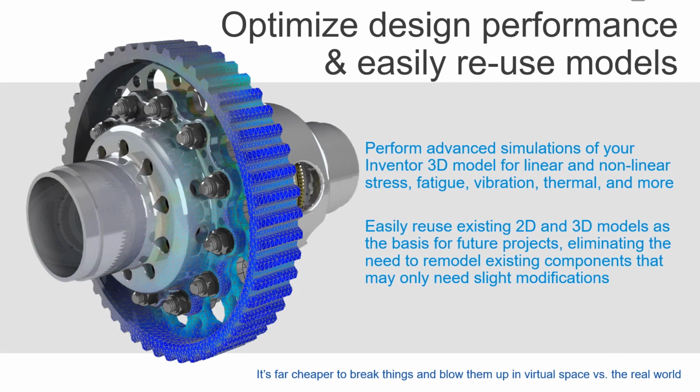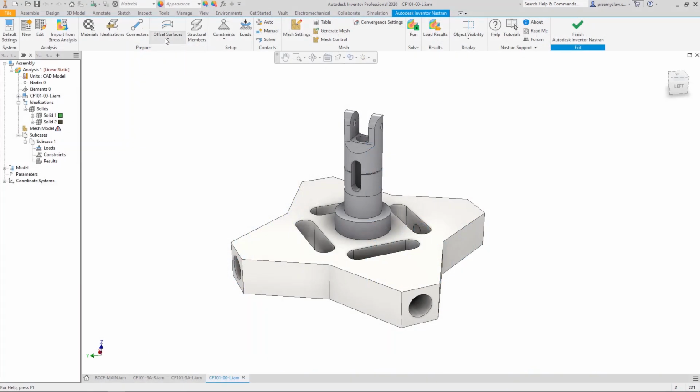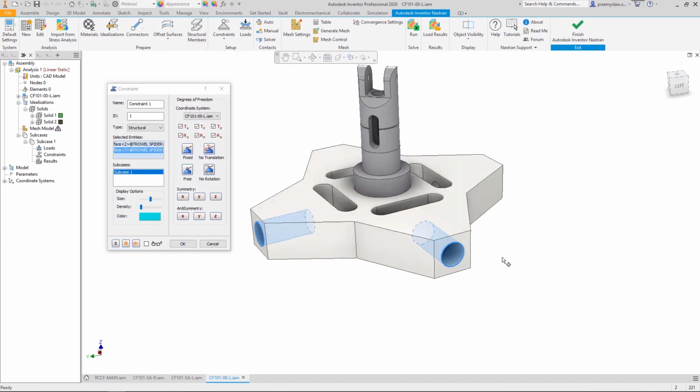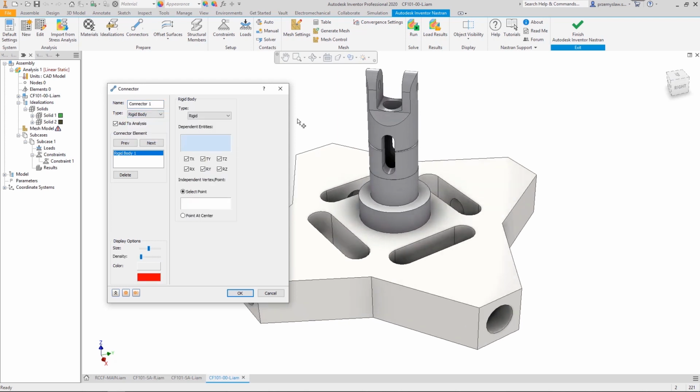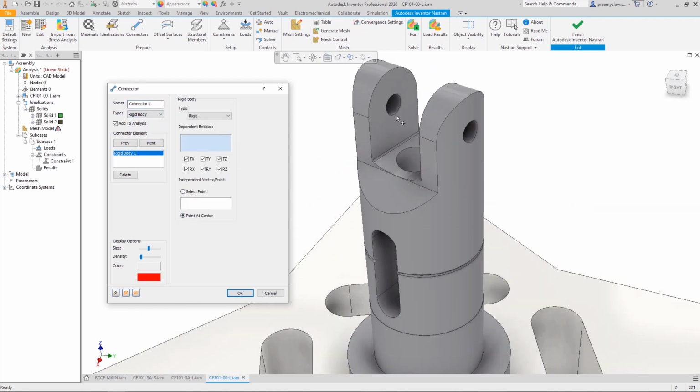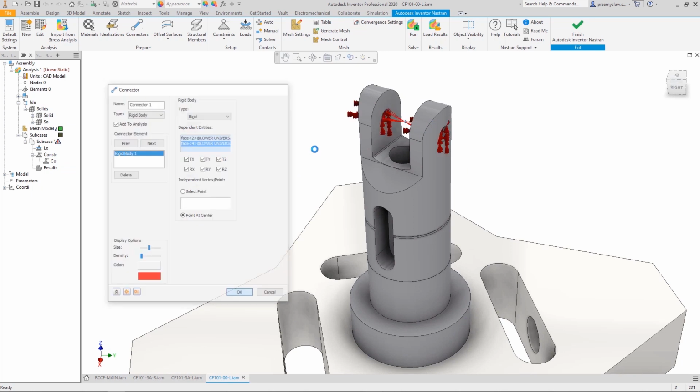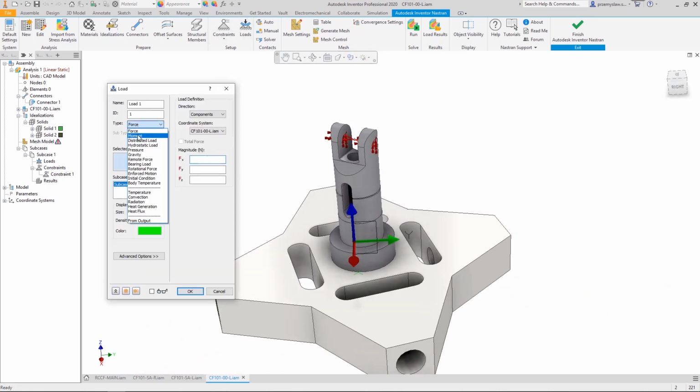We can also optimize design performance and easily reuse models. So we have the ability to do full-on Nastran simulations on top of our designs. And as you've seen already, it's really simple to bring your 2D to life in 3D and to then run simulations on top of it. So here's a great example. We've got a component over here, and we're applying a few constraints to it. And once we've applied our constraints, we can go ahead and add a load.